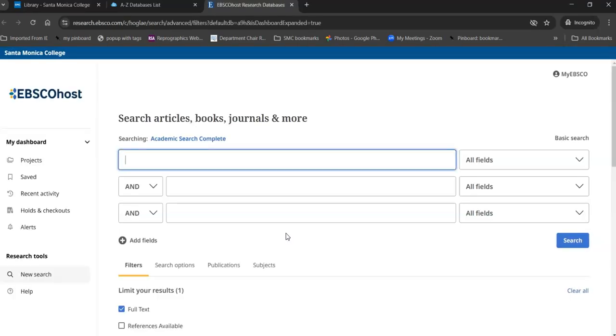And when I click on that, it may ask me to log in. I have to be an SMC student, faculty, or staff member in order to use this page. So if you log in, if it asks you for that, just use your regular Coursera Connect or Canvas login.